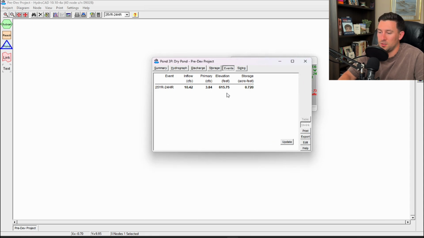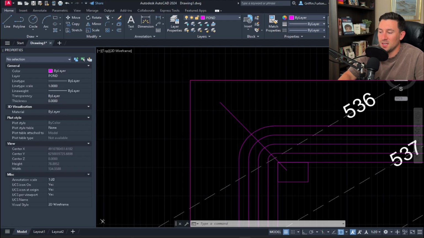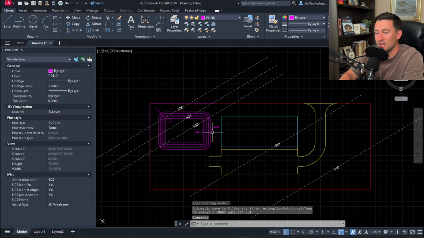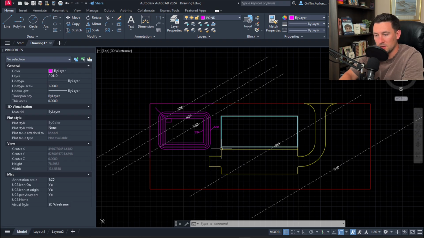Look at the elevation. It's 615. Our pond bank is at elevation 538. We're completely flooding this property. This pond is not sized accordingly, or we can release more water out.